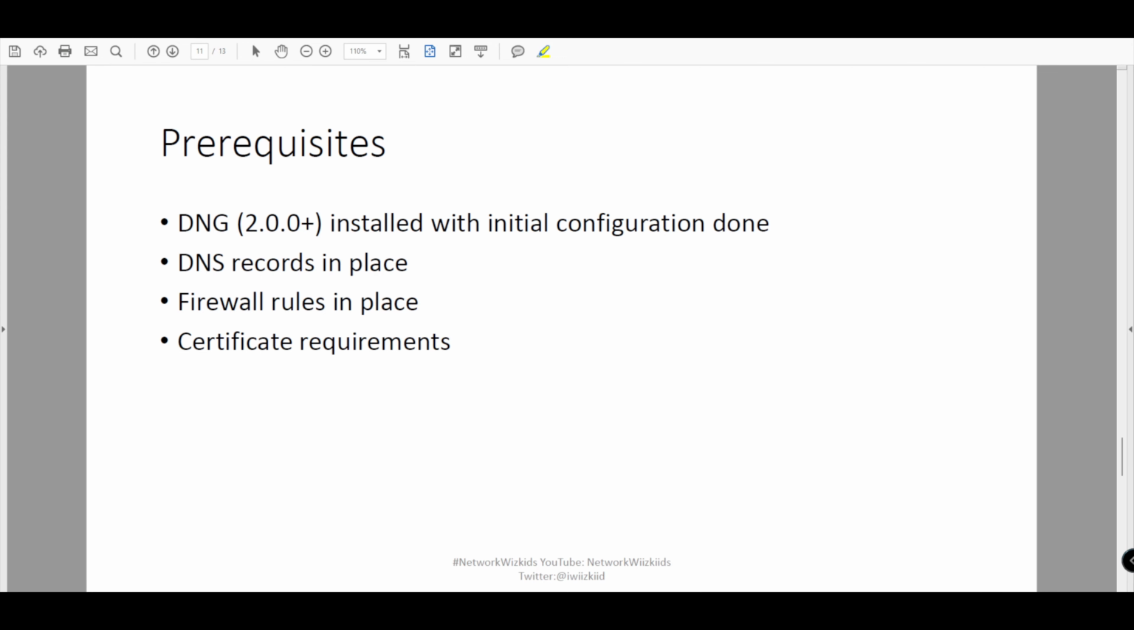Now when we look at prerequisites, again, Duo documentation goes into some more detail with some of these, so do check out the Duo documentation as well around the DNG. But we need to ensure that we have the DNG installed with the initial configuration done. So the DNG, in order to run RDP, needs to be either version 2.0.0 or higher in order to run RDP.